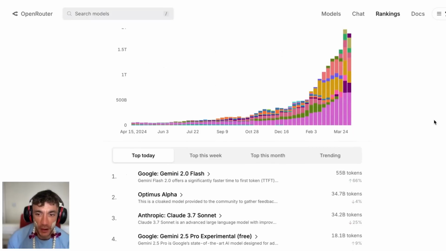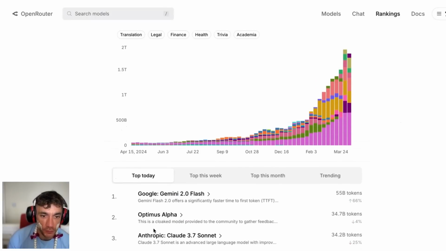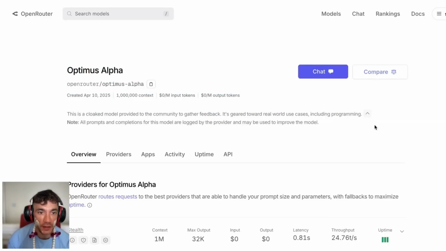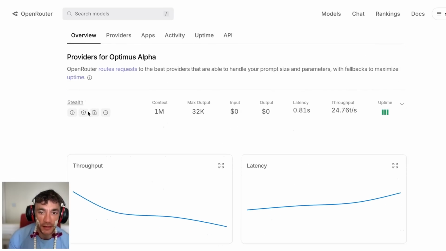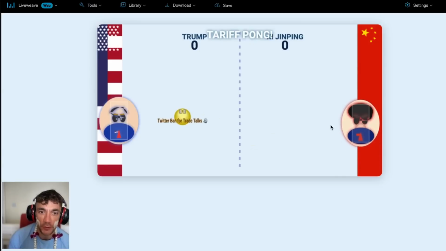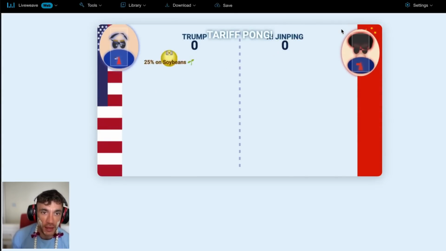Optimus Alpha, how to build anything. So Optimus Alpha is a new stealth model. Seems to have come from OpenAI, but I'll talk about more of that in a second. This is a free API that you can use. So for example, I've used it to build this tariff Pong game over here.